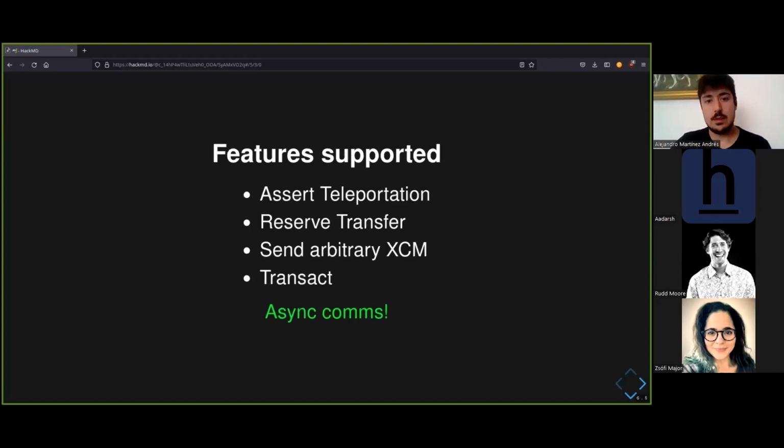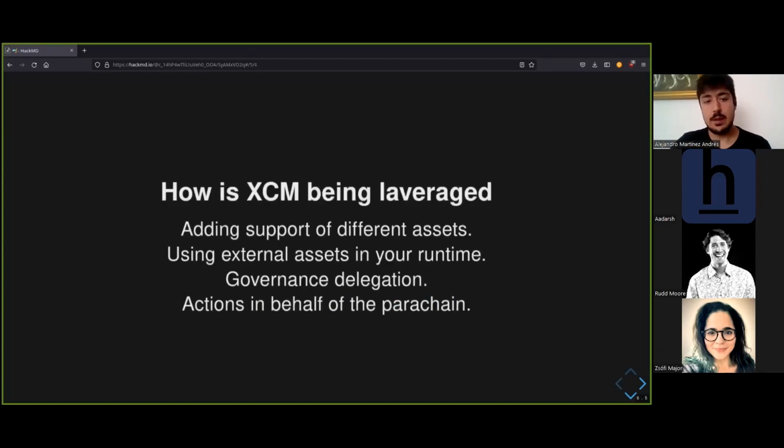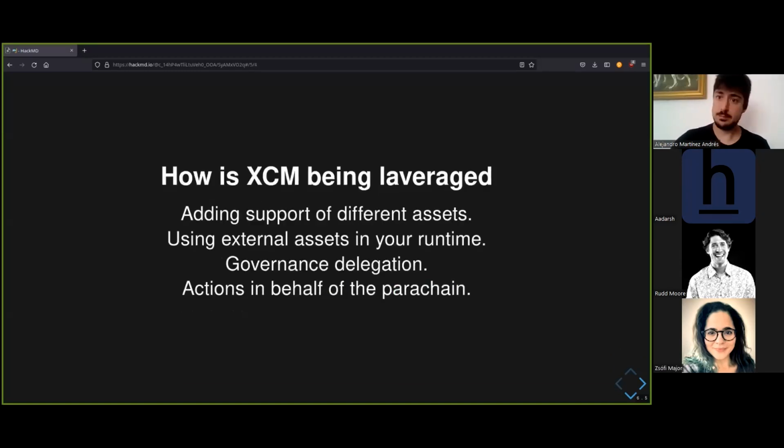And well, how is XCM being elaborated? What use cases are being built with XCM? Different chains are adding support for different assets of other chains in the ecosystem, as if they were their native asset. They can reference the assets, they can do operations with those assets. Maybe that's a token that is sitting in another chain, right? As it says, they're using external assets.